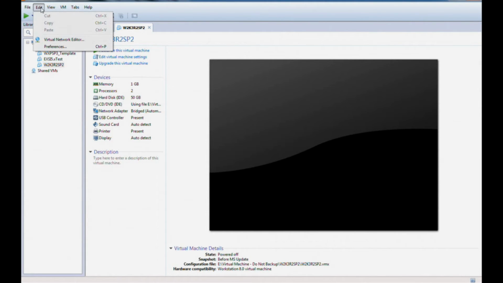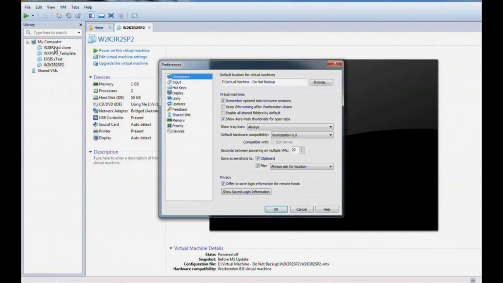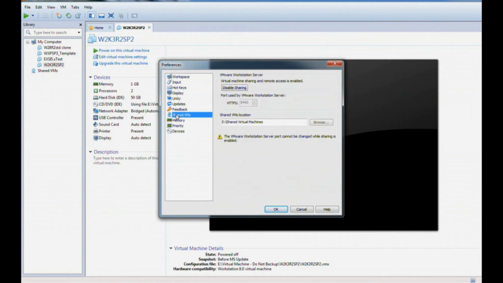We're going to go to Edit, and again, this is in 10, so I don't know if it's slightly different in 8. I know 9 is basically the same thing. Preferences. Go down to Shared VMs. Now what you want to do is make sure, before you make a shared virtual machine, that you have a directory already set that you want to use. As you can see, I've already created on my E drive a shared virtual machines folder, where it will end up going after it's shared. Now if you want to change the port from the default 8443, you can.